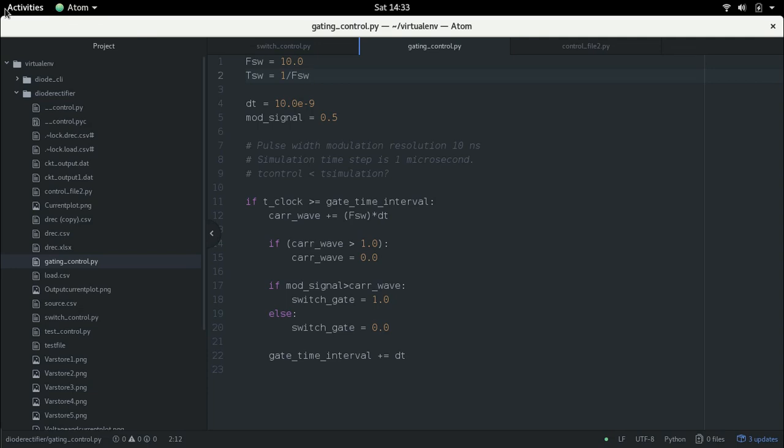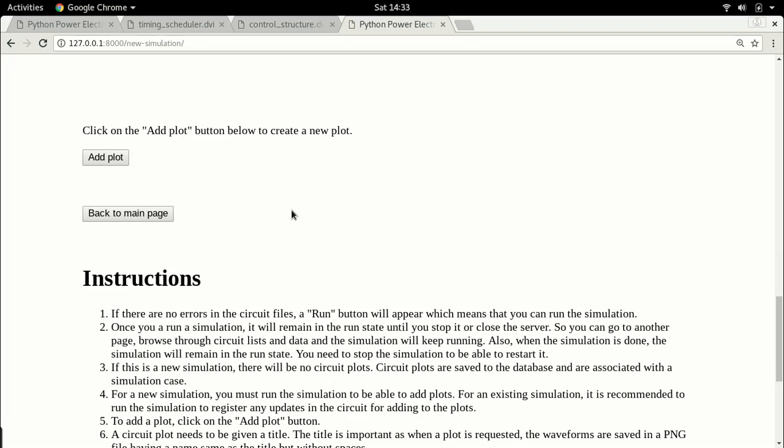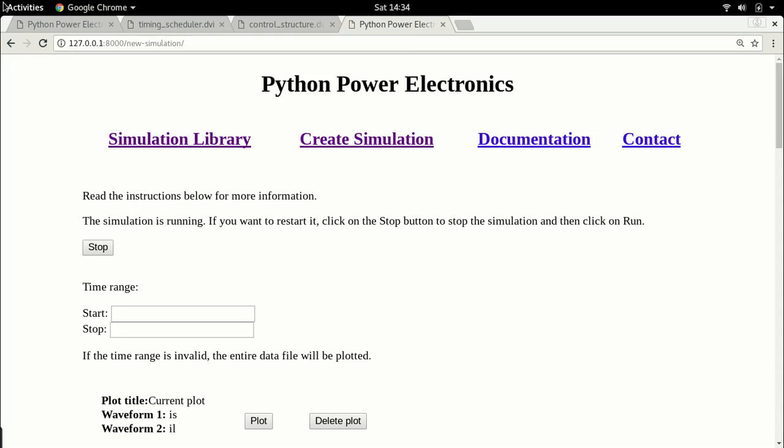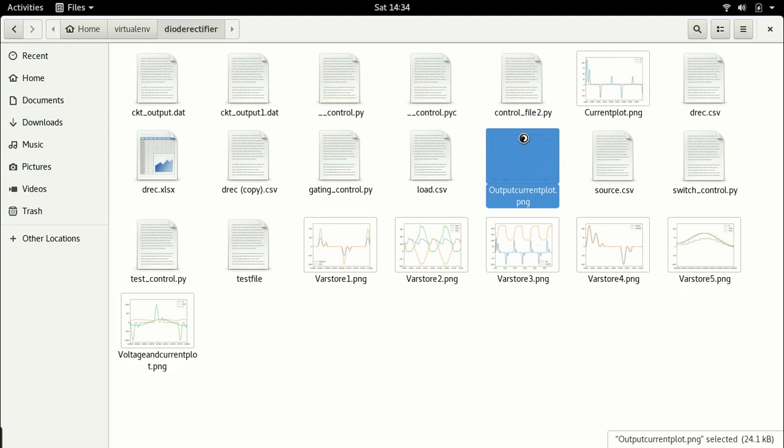So I'm just going to show you this one aspect. Let me plot it again. Let's hope it has run for a little longer. No, it hasn't.